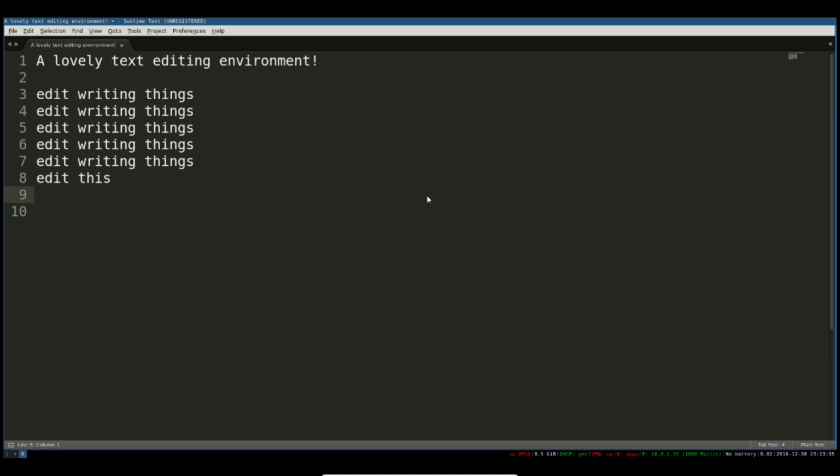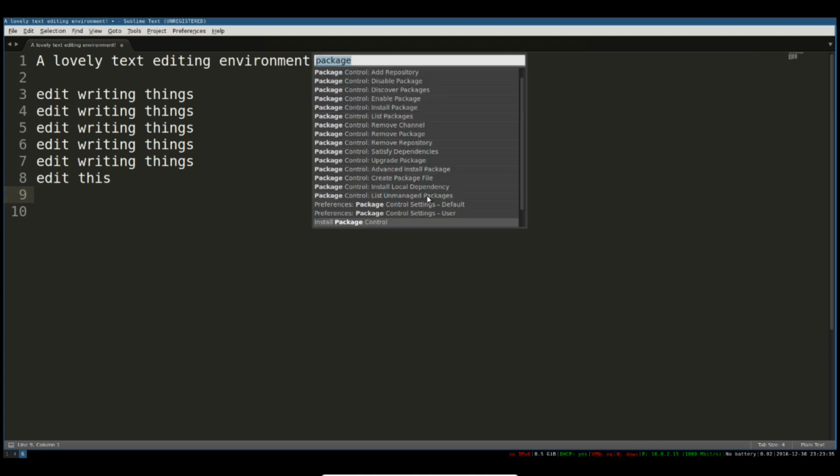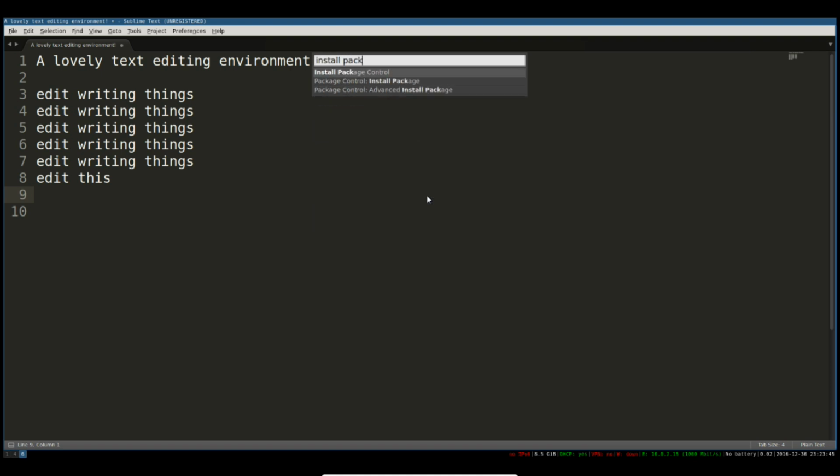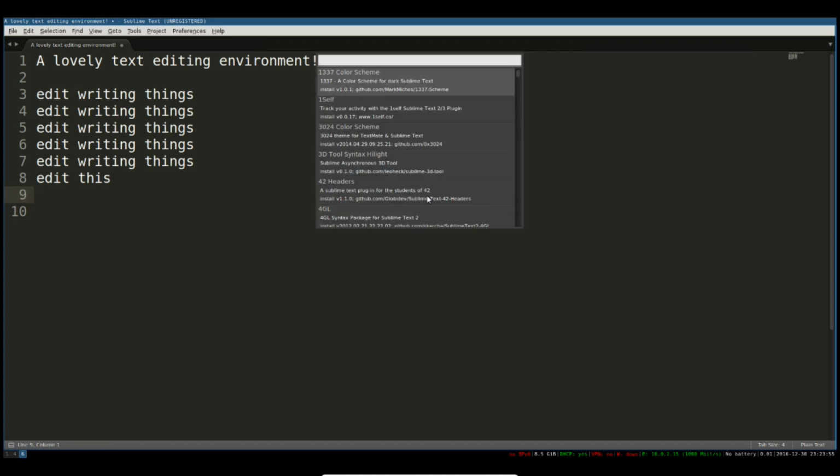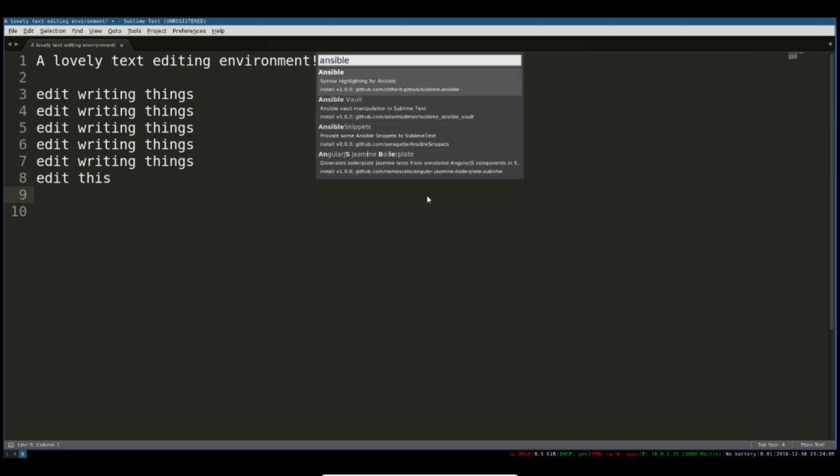Basically, what you'll do is hit Control-Shift-P, type in the word package like I just did, and then it'll show you Install Package Control. You can just select that. I've just done that. So the next thing you'll want to do is install a package. So hit Enter there. Again, that's Control-Shift-P to open that menu. And you can see that here are the packages we can install. How about syntax highlighting for Ansible?